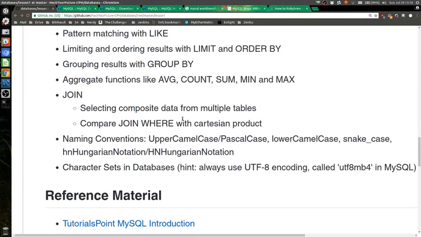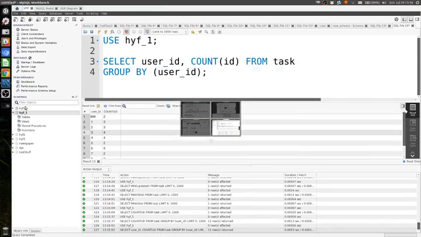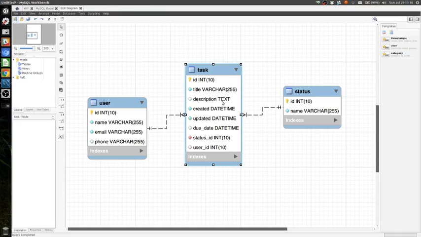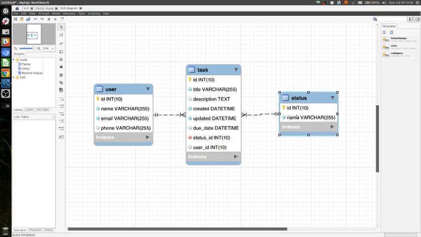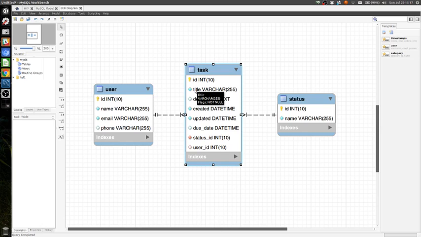We haven't talked about how you join tables yet, so let's start with that. As I showed you in this diagram, these tables have relations to each other. Let's say we want the ID of a task, the title of a task, and the name of the user that it's assigned to.